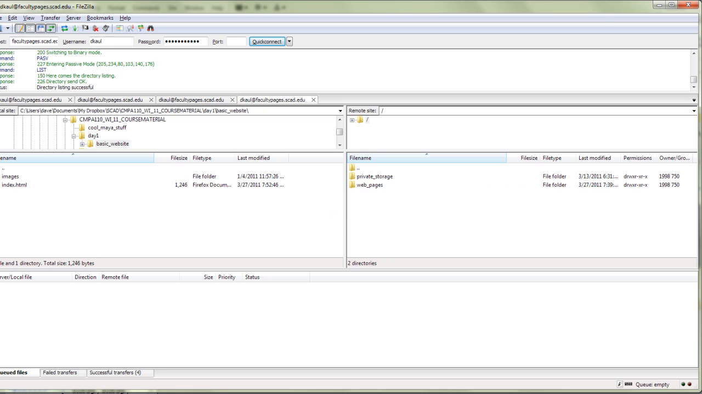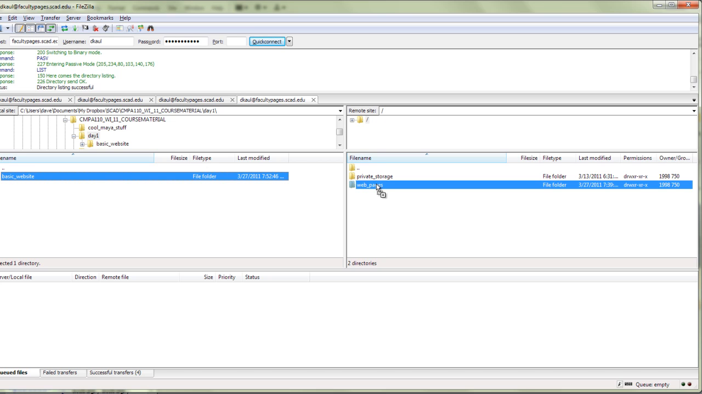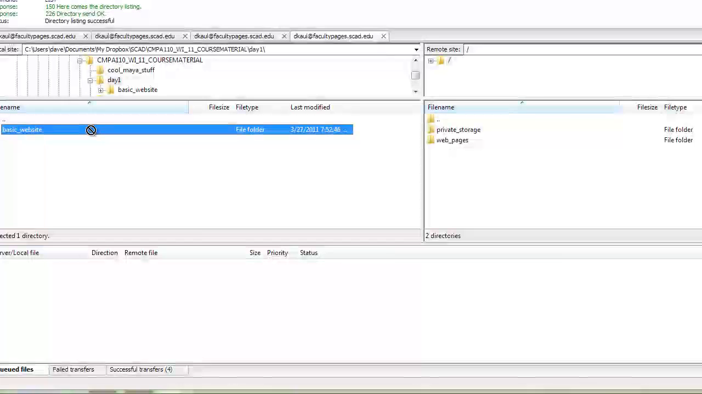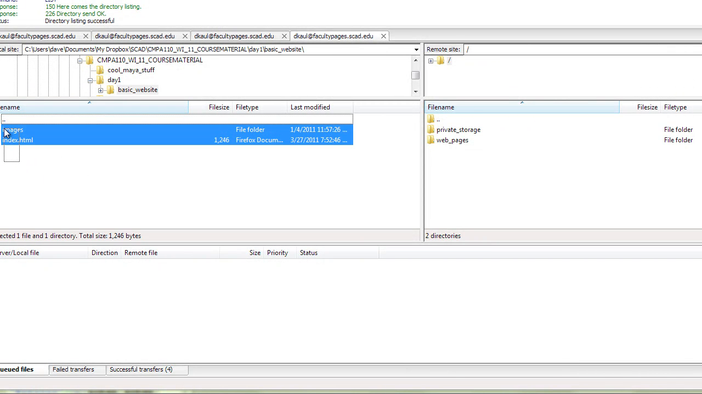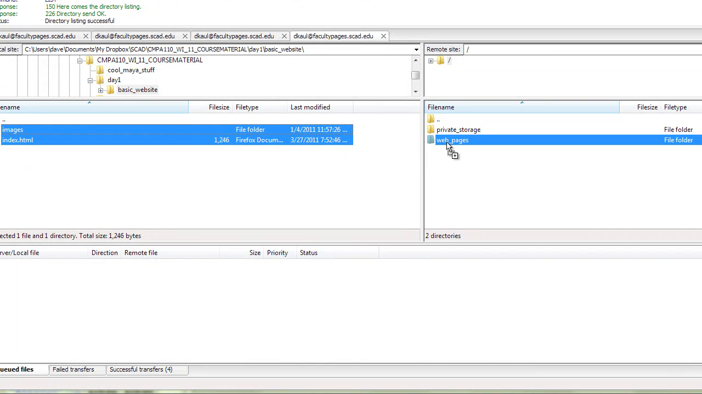Now, since you're doing students, it'll look the same here where you have private storage and web pages. Anything that's going to be visible in the web has to be in the web pages folder. And what that means is you have your basic website folder here. Here's one thing you cannot do though. You cannot pull this into here because that will not work properly. You must double click inside basic website, grab these two, and drag that into here.